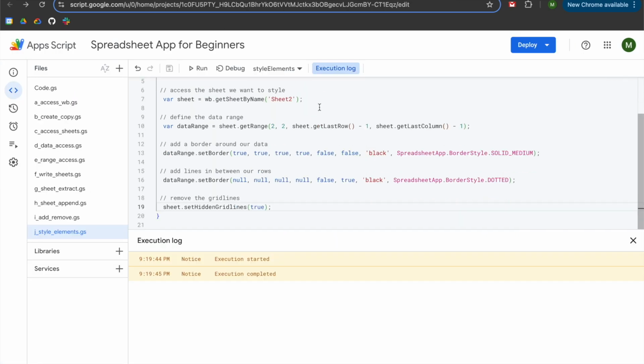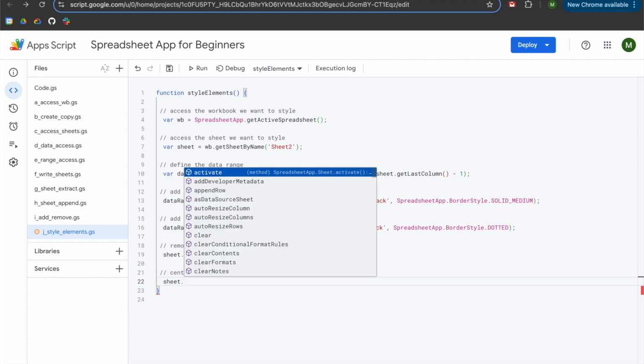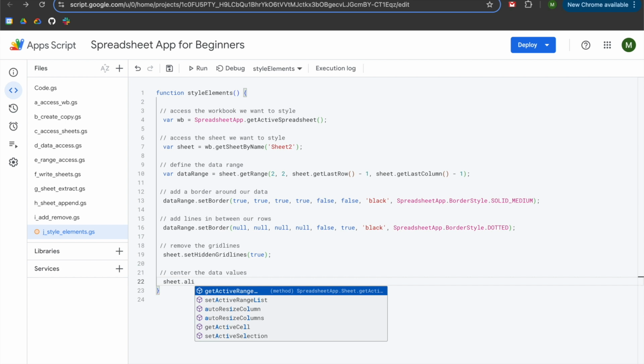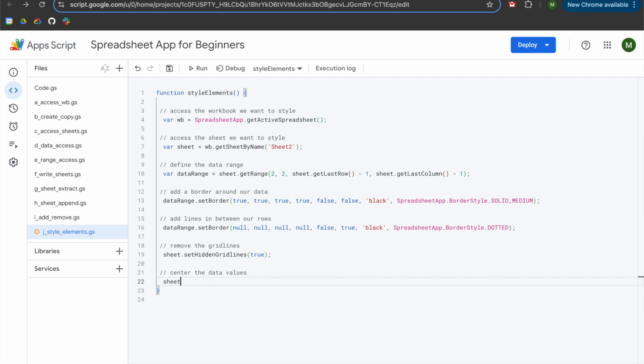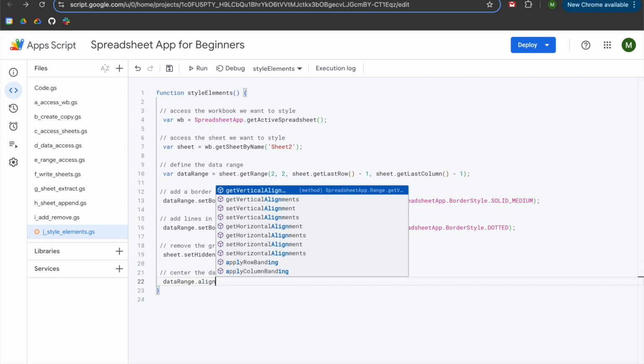So another thing that we could do is center these values, right? So I'm going to hit enter twice, left arrow once, 2 slashes for a comment, and I will be centering the data values. I'm going to hit enter and tab, and I'm going to reference sheet dot, and I'm going to type in alignment, which I don't seem to have. So you know what? I'll do data range dot, and then I'll type alignment. And there we go. We got horizontal alignment.